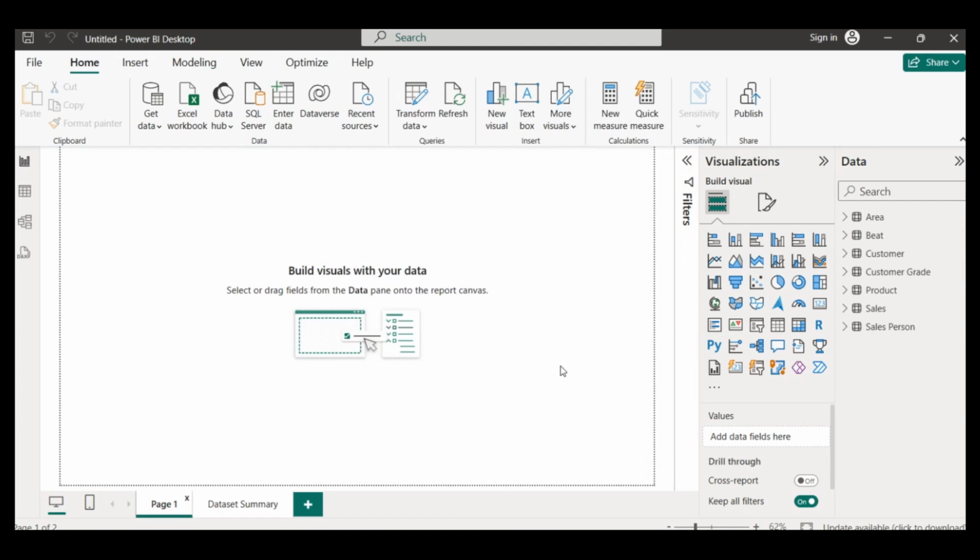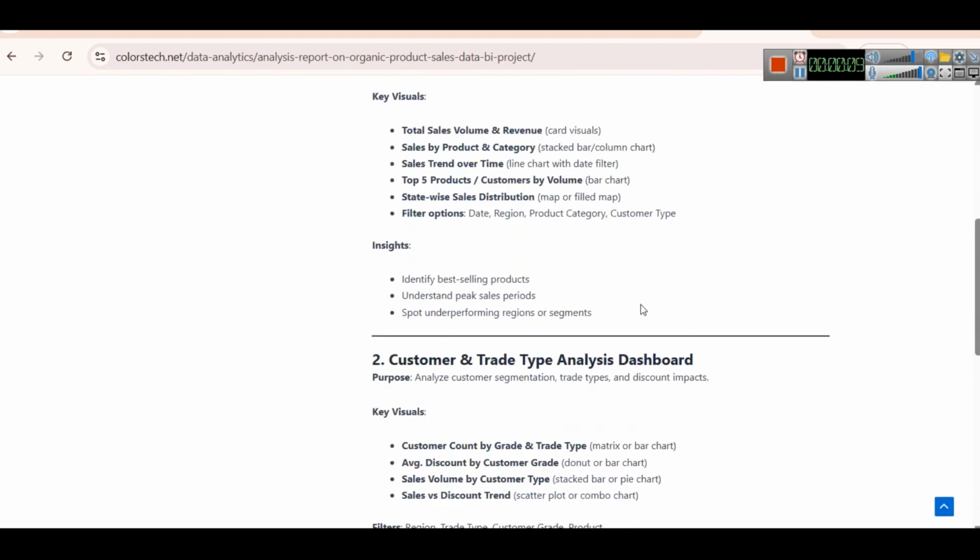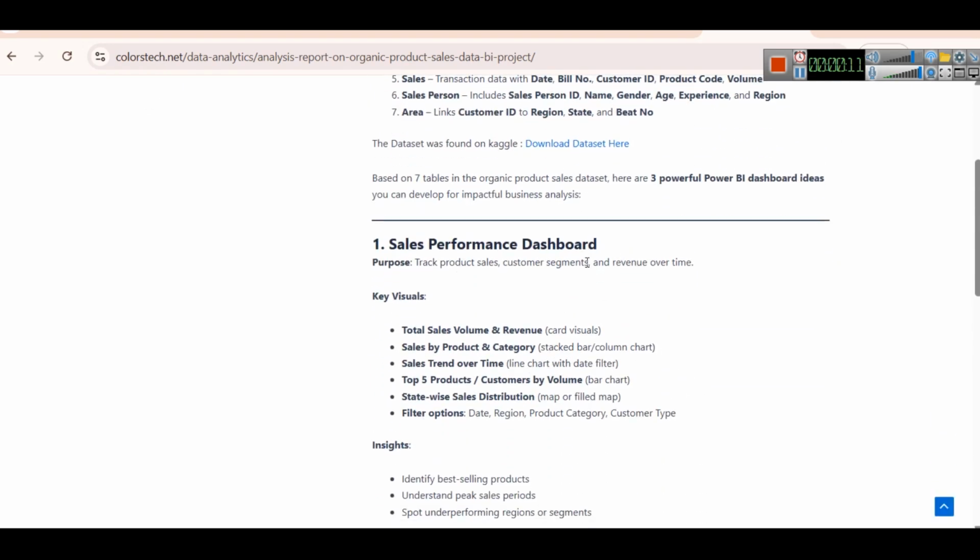And now we can see data is loaded, and now we can save our project. Now in this project, when we have to create analysis report, you can find the data set here, and based on the 7 tables we have already explained.